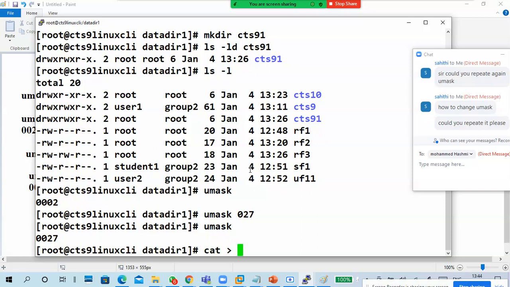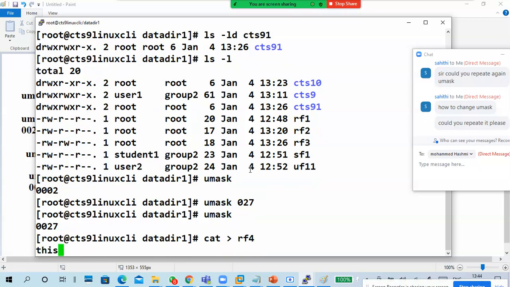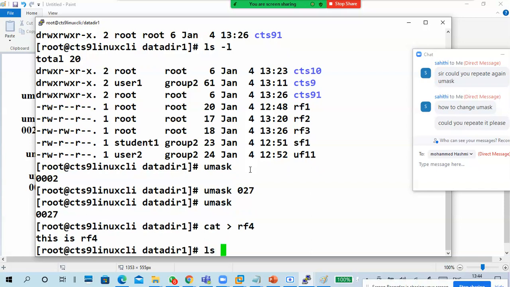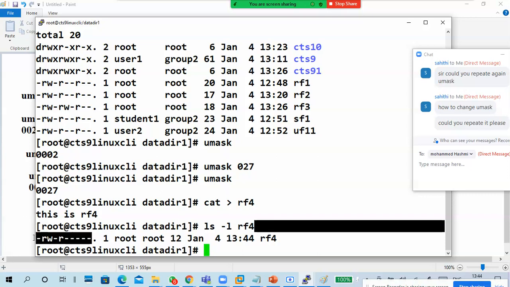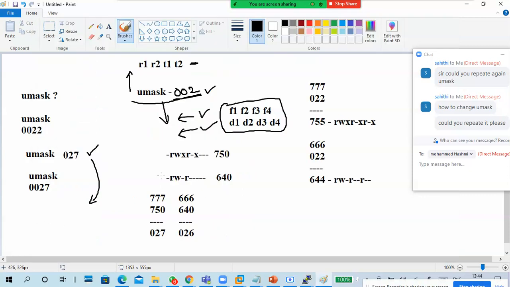cat greater than rf4. So I put this is rf4. ls space hyphen l rf4. Can you see? User read and write, group read only, others no permission. Can you see? Look, same thing like this or not? Yes, sir. Okay. Next we'll try the directory.